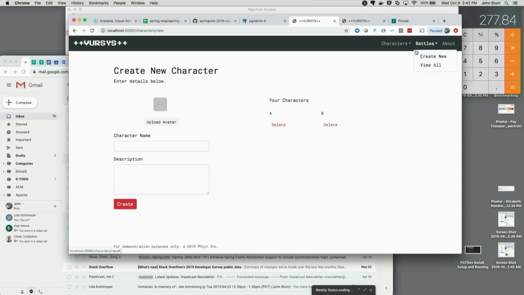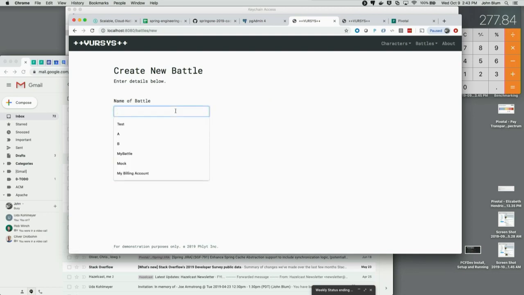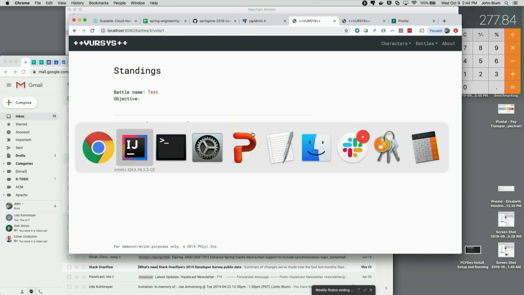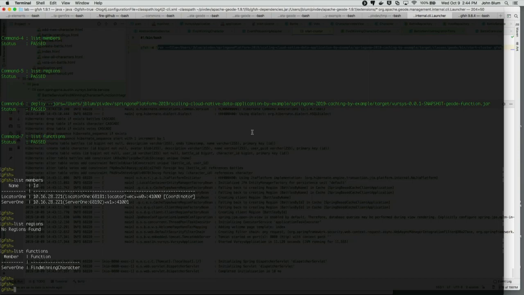All right, let's create a battle. Again, new battle test. All right, vote. A. A's my friend. All right. So what happened on the back end? We didn't even have a region to put this data in the first place.